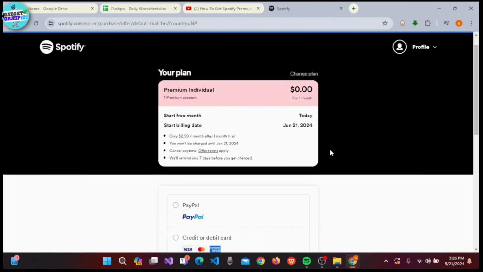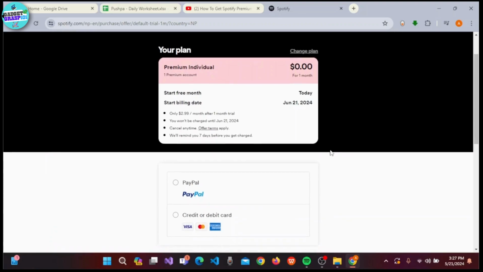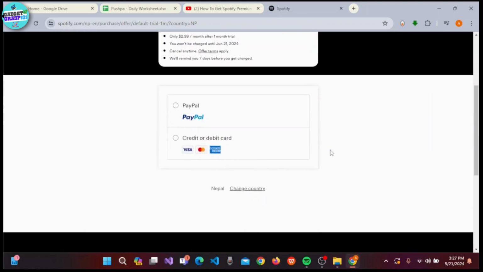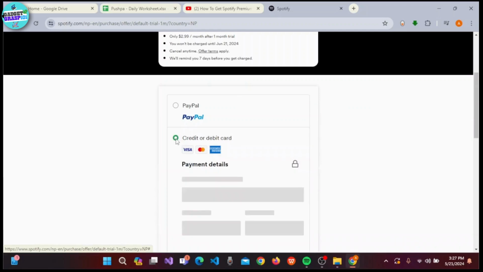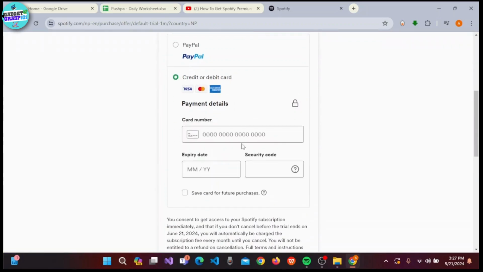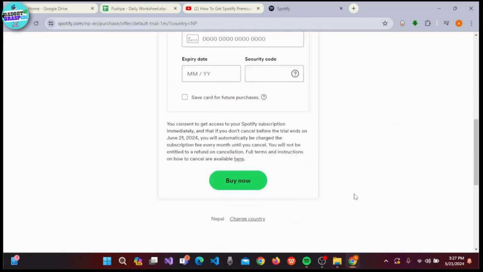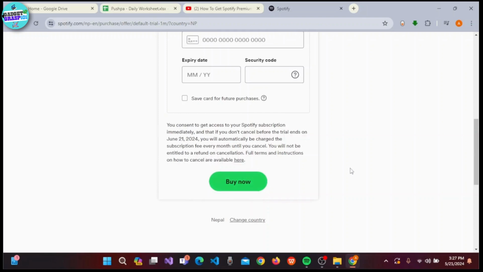And here you can easily choose your plan or you can also change plans, and here you can choose the way that you want to make the payment. You can either choose PayPal or you can enter the credit or debit card. So let's click on it and you can easily enter the credit card number, expiry date and the security code, and you can also check mark this box that says safeguard for future references and click on the buy now button.